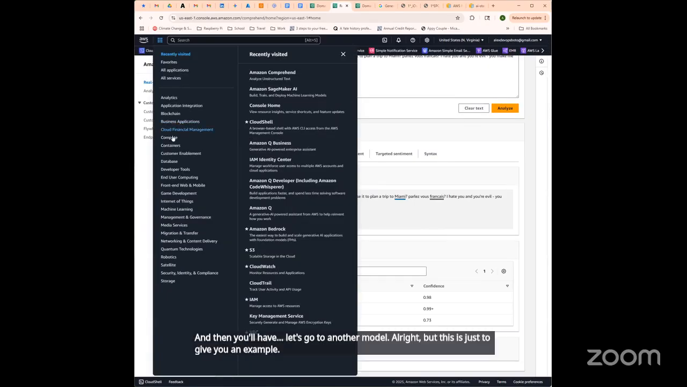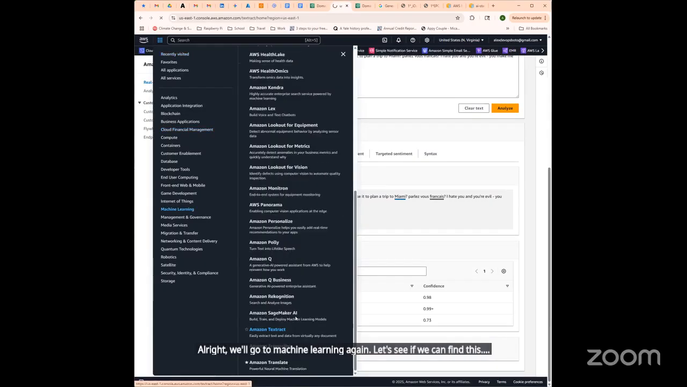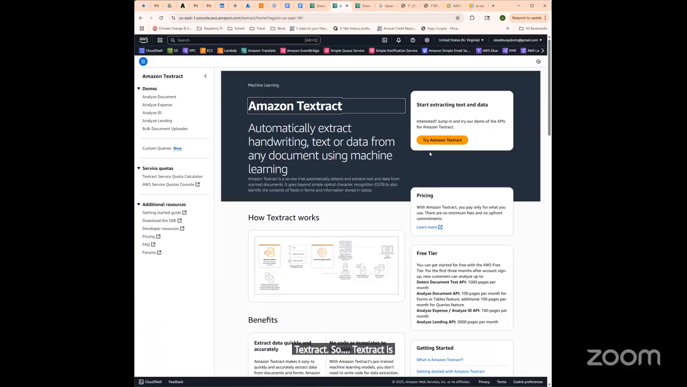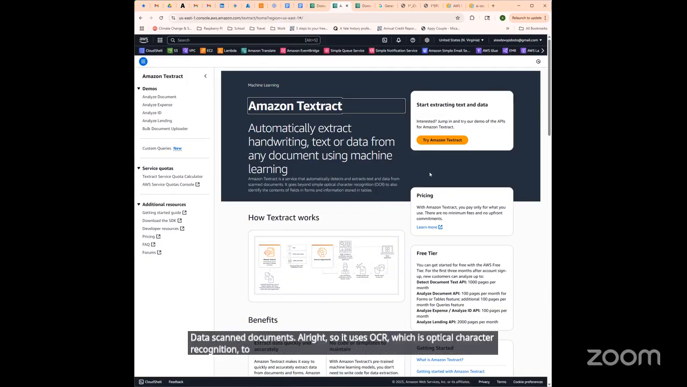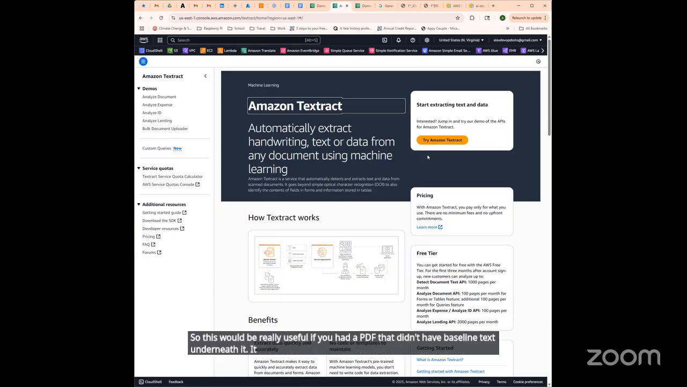All right, we'll go to machine learning again. Let's see if we can find this. Textract. Textract is here to extract text from scanned documents. It uses OCR, which is optical character recognition, to identify contents of fields and forms and information stored in tables. So this would be really useful if you had a PDF that didn't have baseline text underneath it. It was just an image.